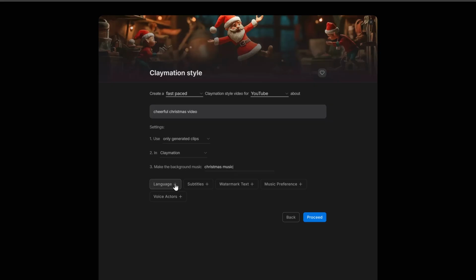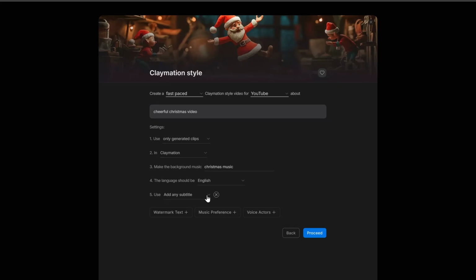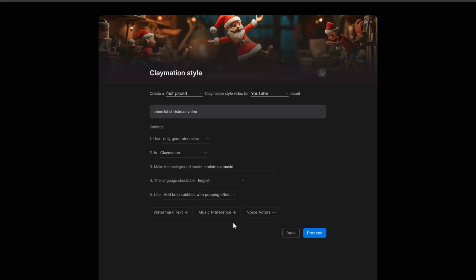Next, you can select your video's language from the drop-down. I'm choosing English, but remember, InVideo AI supports over 55 languages, so you can create content for global audiences. Fifth, the subtitles. The drop-down lets you choose subtitle styles. Bold, popping subtitles are perfect for social media, helping viewers watch even with no sound. I don't need a watermark text, so I skip to the music preferences. Here, you can choose Use YouTube Audio Library Only. This checkbox ensures your music is copyright-free and safe for monetization on YouTube. Highly recommended if you're planning to monetize your content.